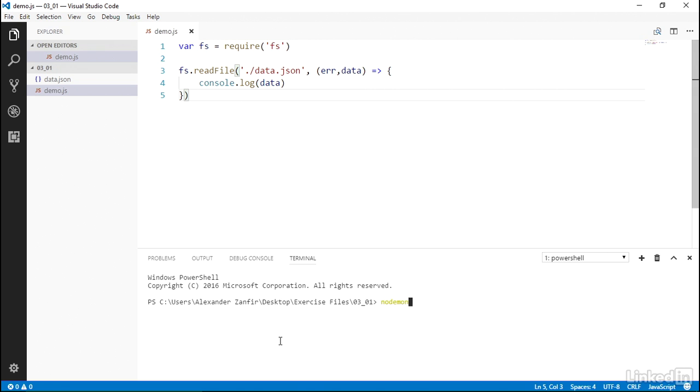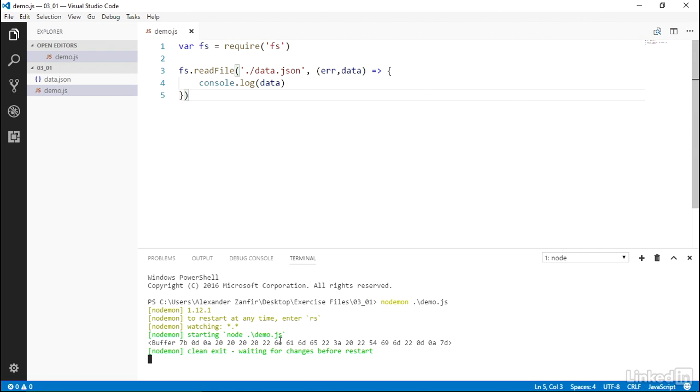And then I'll use nodemon to execute our demo. As you can see, we got some sort of output with a buffer at the start. That's not what we have inside our JSON. So what's going on? What's happening is we didn't specify the file format. And in order to read the JSON file and other documents, we need to specify the UTF-8 format.